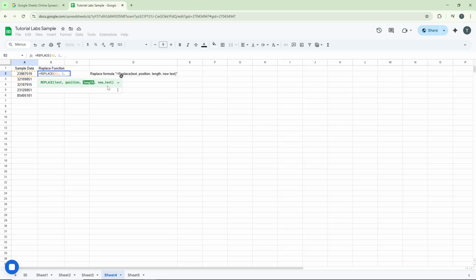Next, input 1 for the length, which means you're replacing just one character, and add another comma. Then input 8 as your new text, which will be the replacement value. Close the formula with a closing parenthesis and hit enter to execute it. You'll immediately see the result. The first character of your original data has been changed to 8, demonstrating how the replace function works.